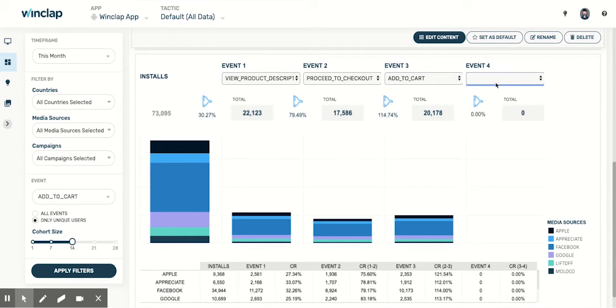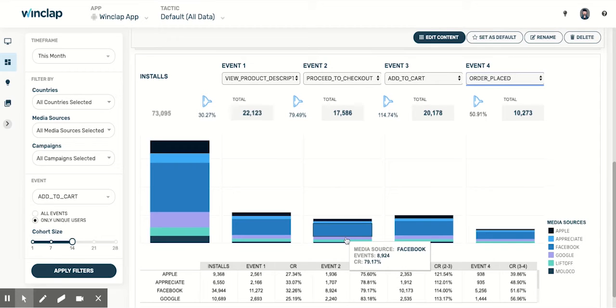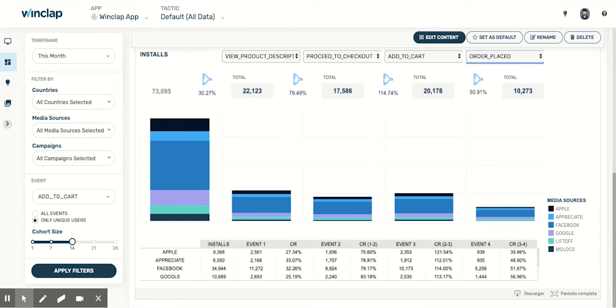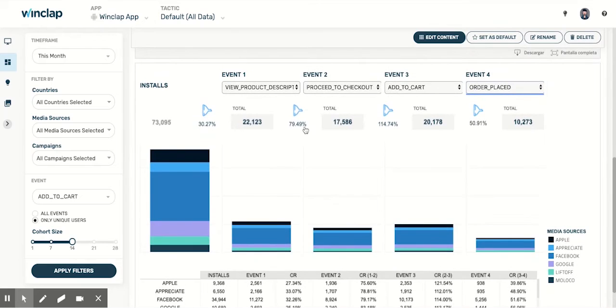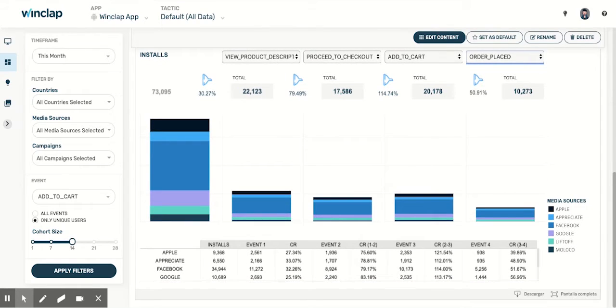So what I can see here is how users are going through each step of the funnel, and also I can have this information opened by the different media sources. And here with this chart, you can see those metrics also to give you more support on what you're seeing from your users' behavior.